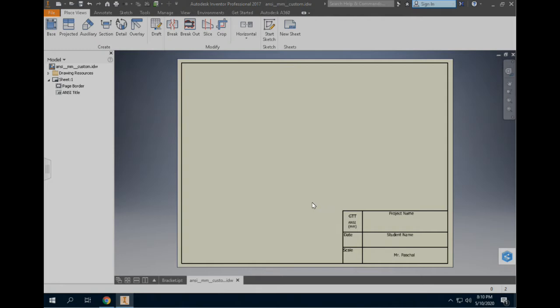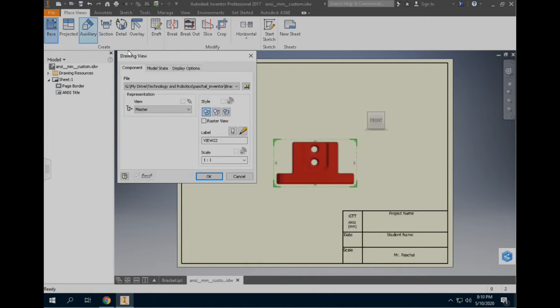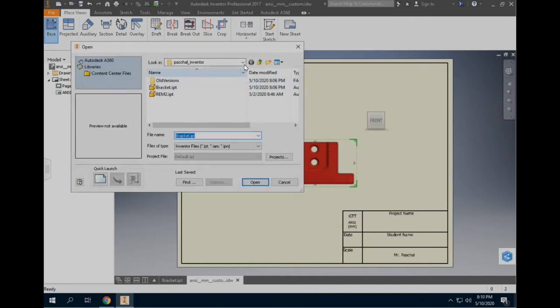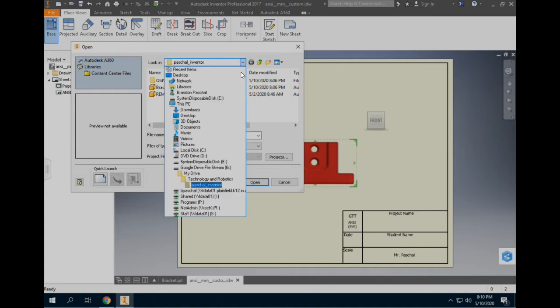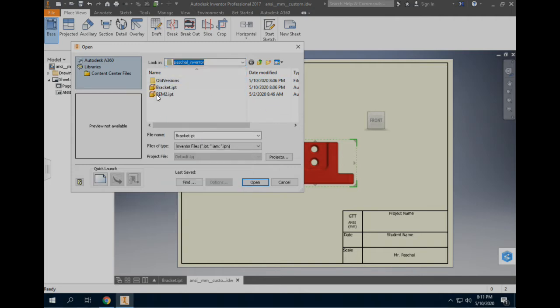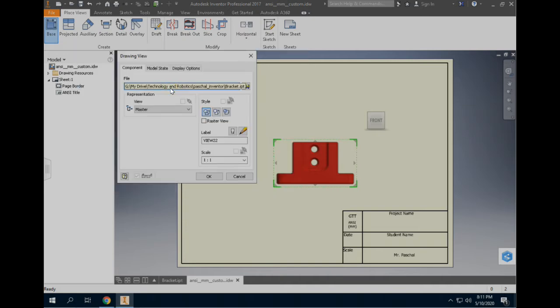So we are ready to now add our views. So I'm going to click base, and mine automatically pops up with a preview here. Yours may not, depending on when you attempt to do this particular step. If it does not show up with a preview, then you just need to click on this Open Existing File button. Come in here, find your Google Drive, open your My Drive, hopefully you have a Technology and Robotics folder, wherever you've been saving your parts, and find it in here. Then you could just double click on it and that would open it there.